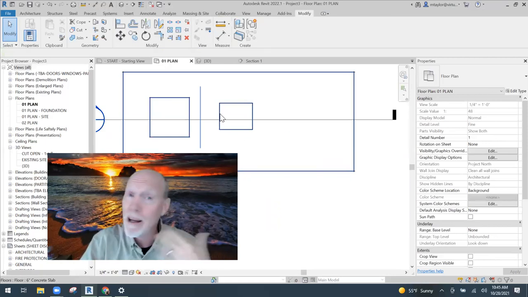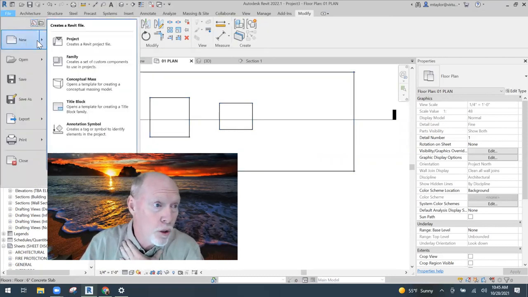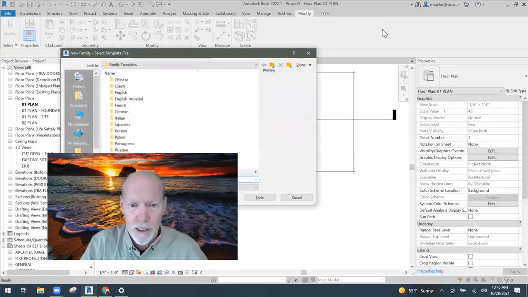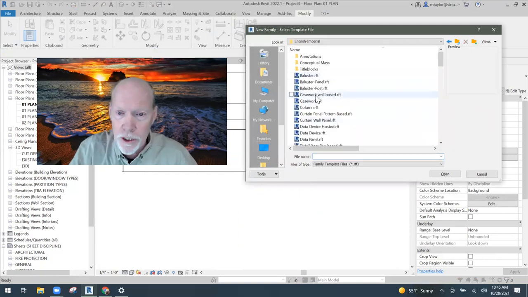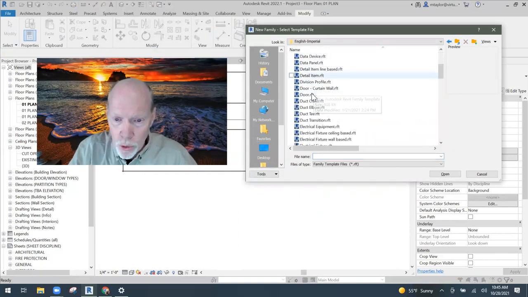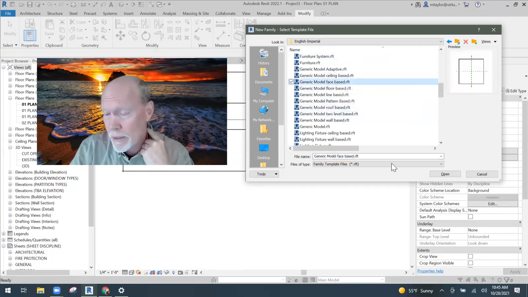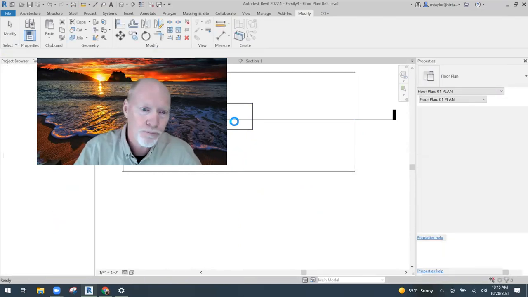So here we go. We're going to make a family. I'm going to say File. I'm going to hover over New and pick New Family. And this is going to be a face-hosted generic family. So here we go. Go back to English Material, Imperial. I'm going to scroll down to a generic face-hosted family. I'm going to say, OK, open it. Now, here's the fun part.